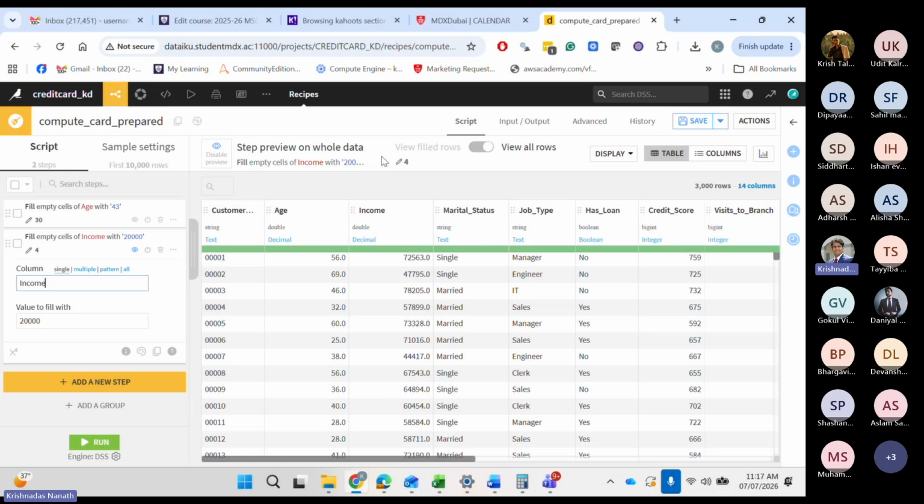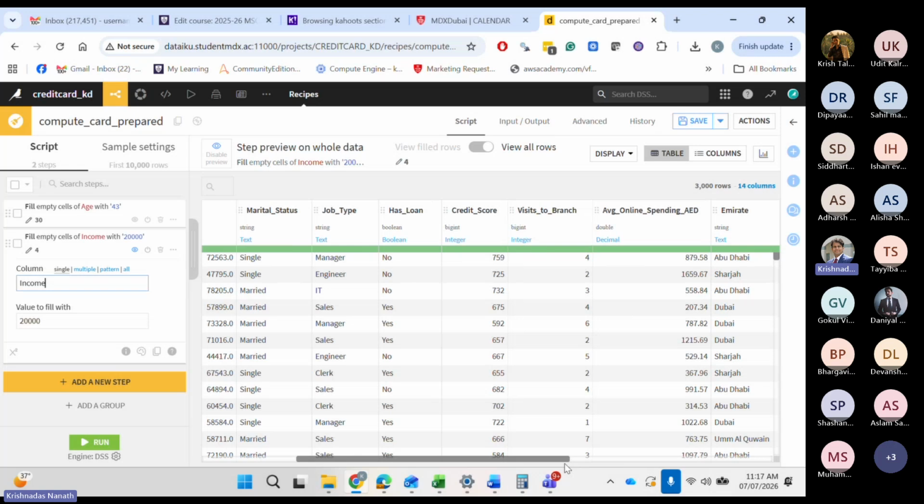Okay, so step one done, replace age. Step two done, which is income. Let's move on to the next one. Marital status, string and text is okay. Job type, string and text is okay. Has loan, boolean is okay. Credit score looks good. Visit to branch looks okay. You were telling about visits to branch, is it? It's fine. It's taken big integer, not required. You can have integer.